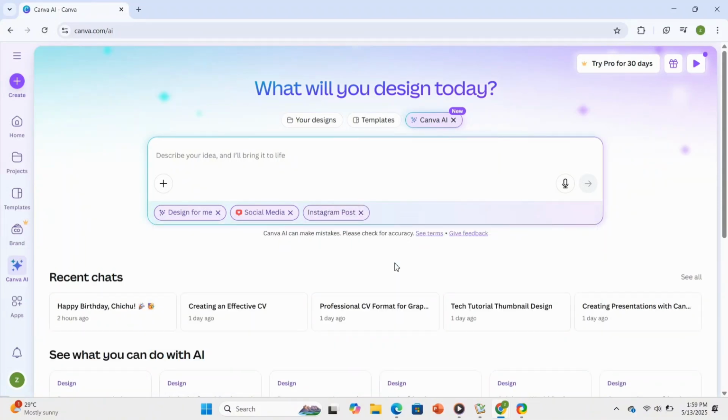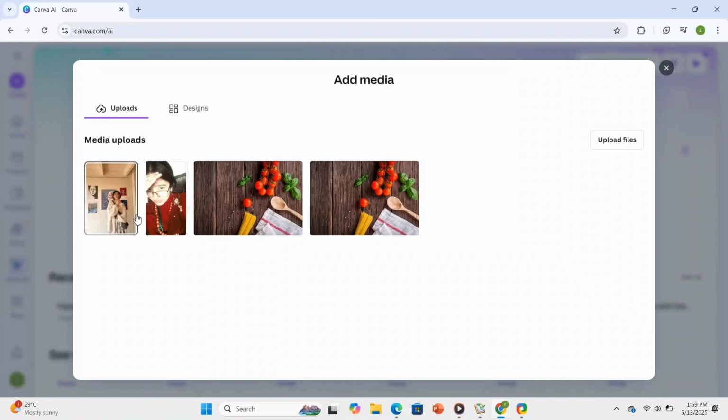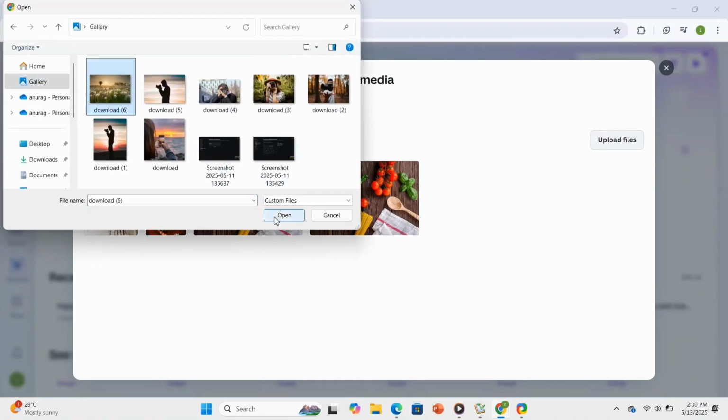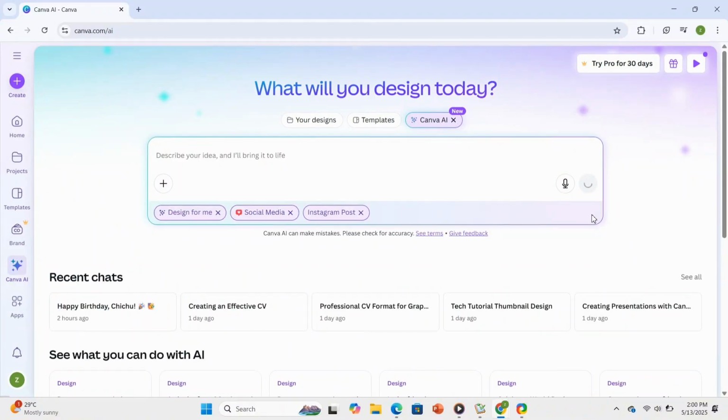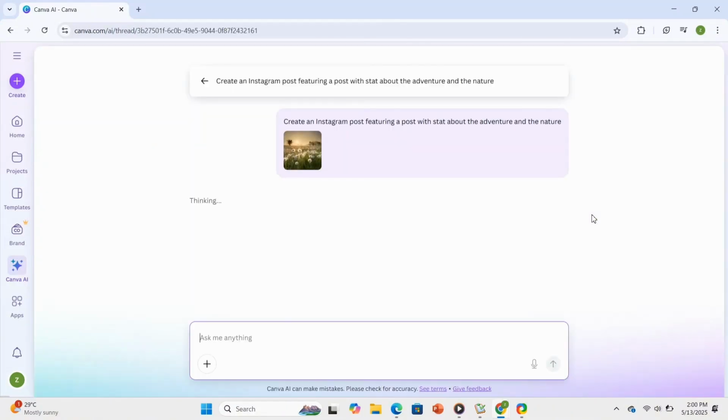And once you have selected it, you can simply type in your idea, like create a post with a stat about the adventure and the nature. And now, if you want, you can even upload an image and let Canva design around it. And once you are done with that, you can simply enter your prompt. And after that, you just have to wait for some time for Canva to do its job.